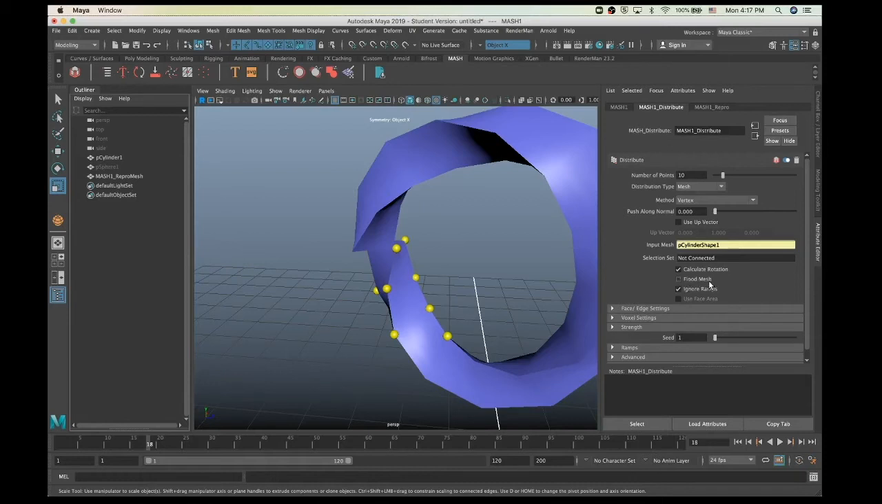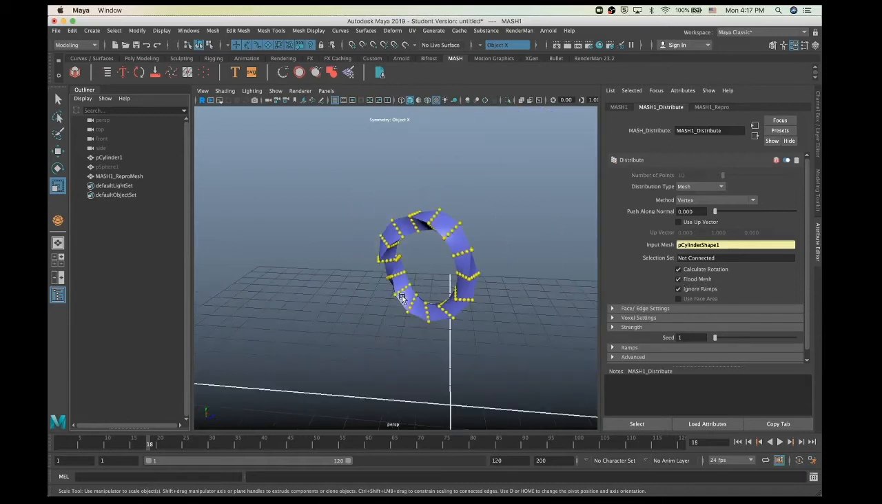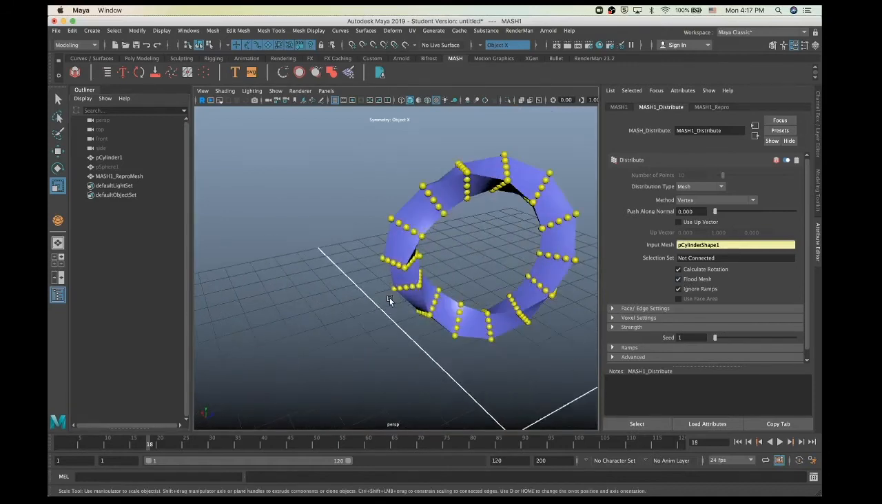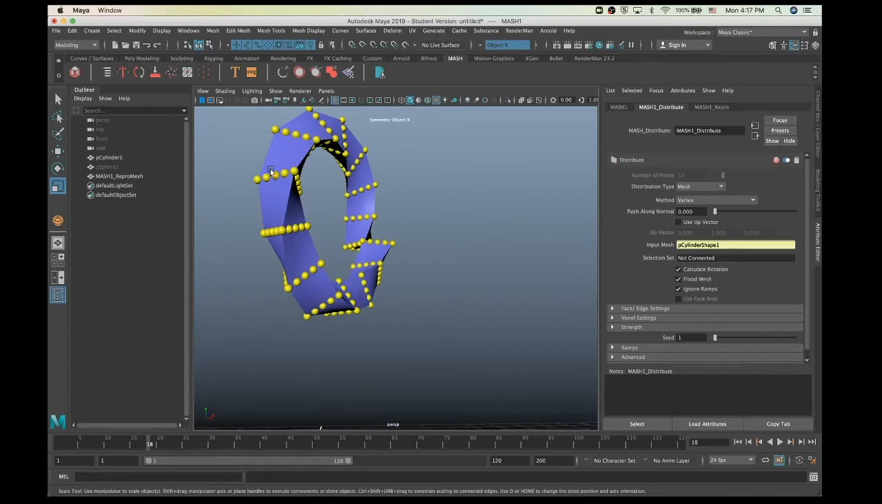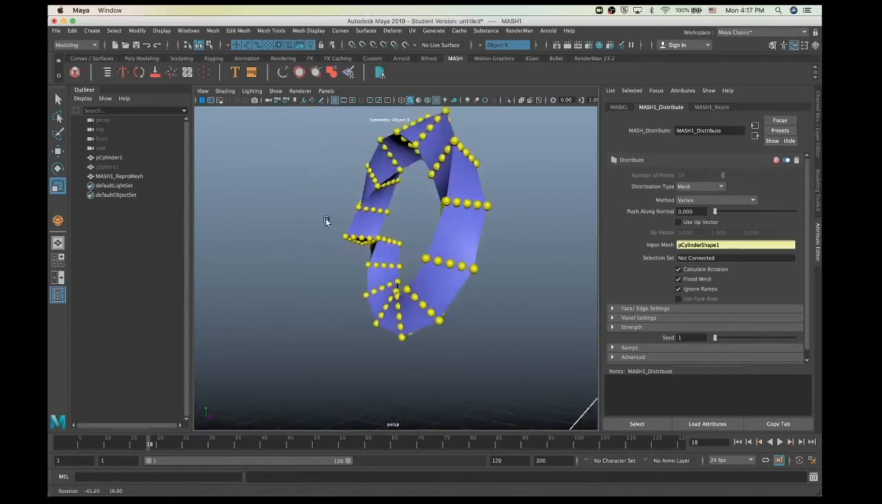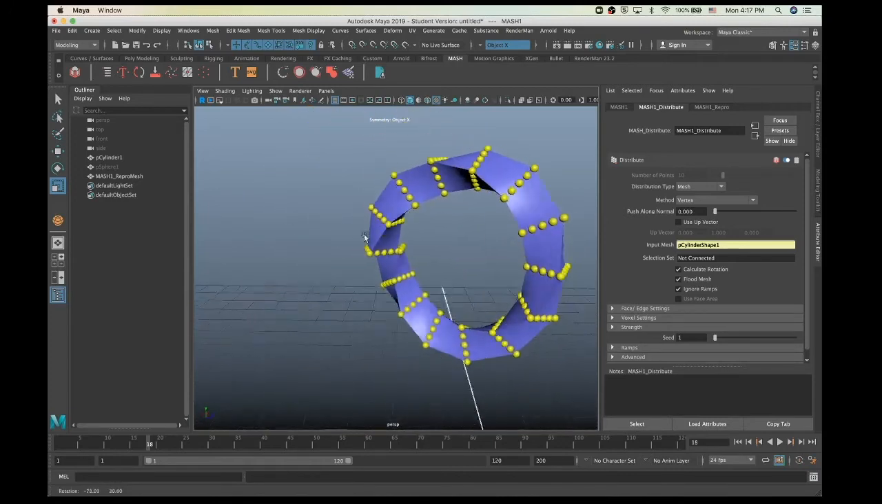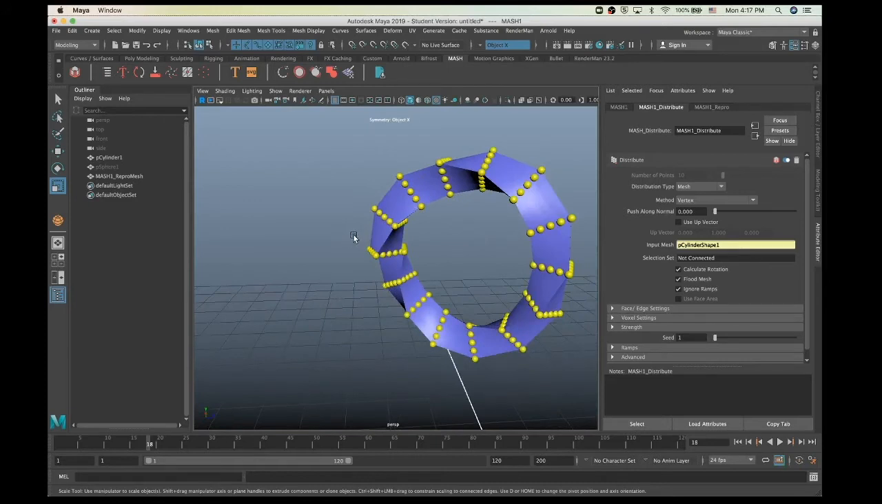And now choose the flood mesh. So what is happening here, you can see basically I distributed all around my mesh. This is just some technique. You can definitely do a lot of things with mesh. You can have different shapes.